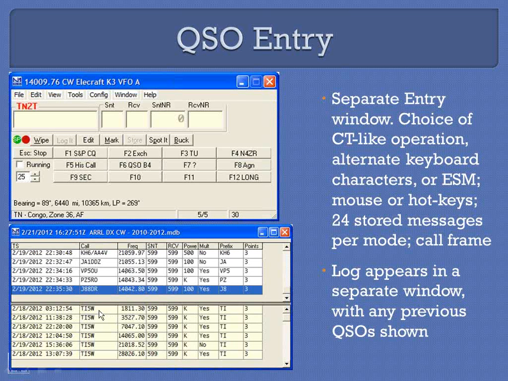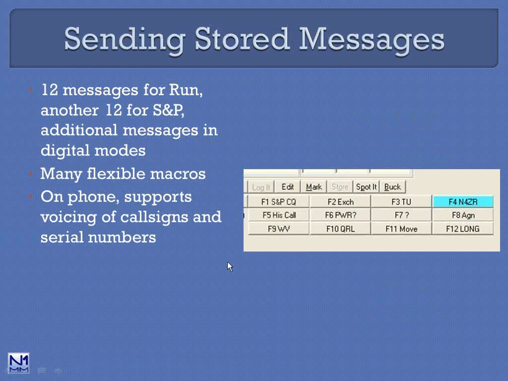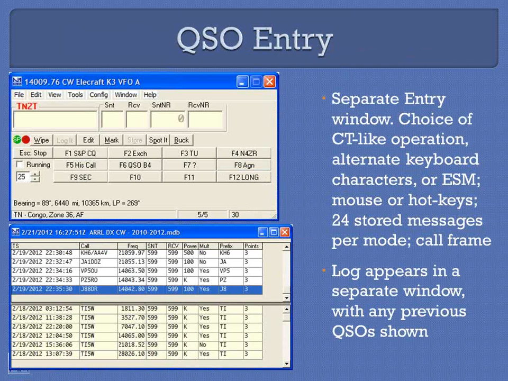In this case, what I had done to make this display was I typed TI5W into the call sign field, and it simply reflected all of the QSOs that I had previously with TI5W. And you can see I'd already run a clean sweep with him, so you know, that was a quick, easy reference.